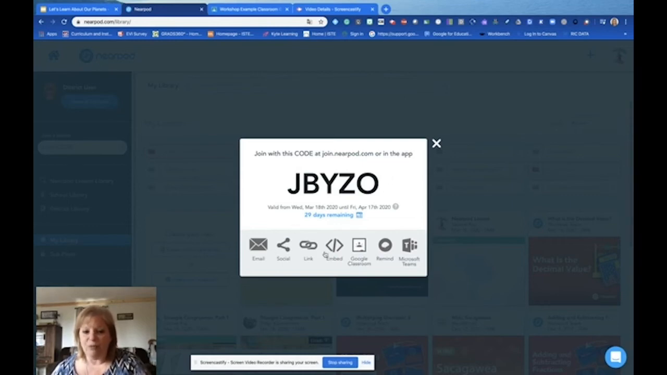Down here at the bottom, we have a few different ways to get this code to students. We can email it to them. We could share it out if we have a social media avenue that we want to share it with. Here's a link. We could embed it into a website if we utilize Google Sites. Google Classroom, Remind, Microsoft Teams. We want to select the Google Classroom.